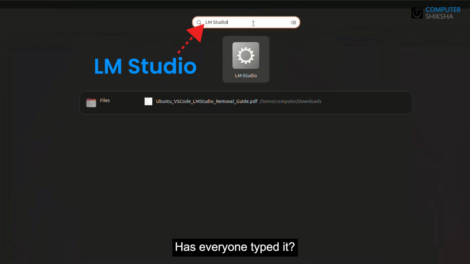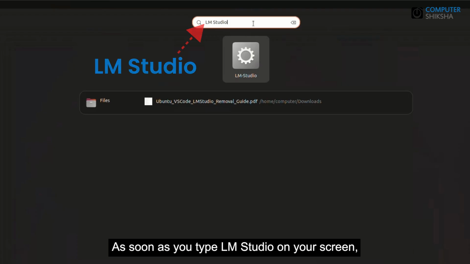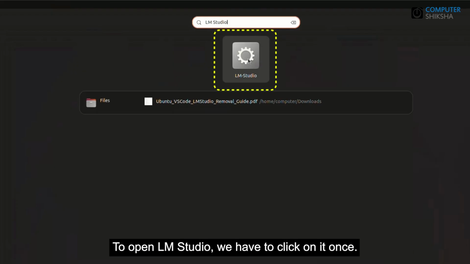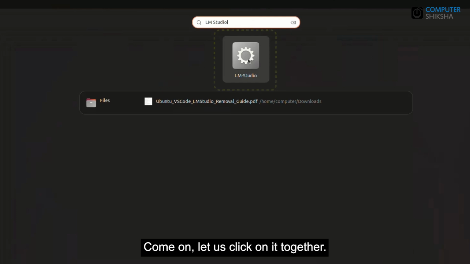Has everyone typed it? Very good. Now, let us move ahead. As soon as you type LM Studio on your screen, the LM Studio icon will start showing up. To open LM Studio, we have to click on it once. Come on, let us click on it together.